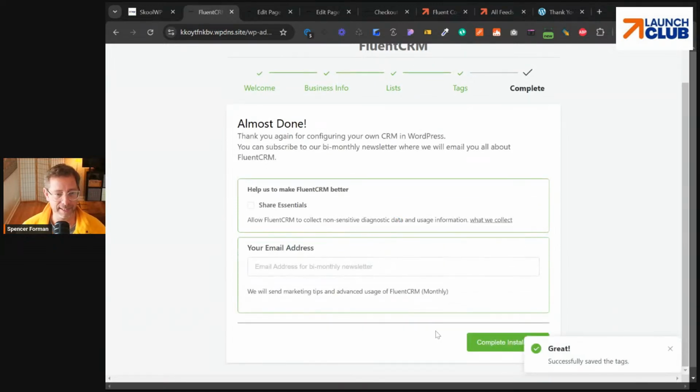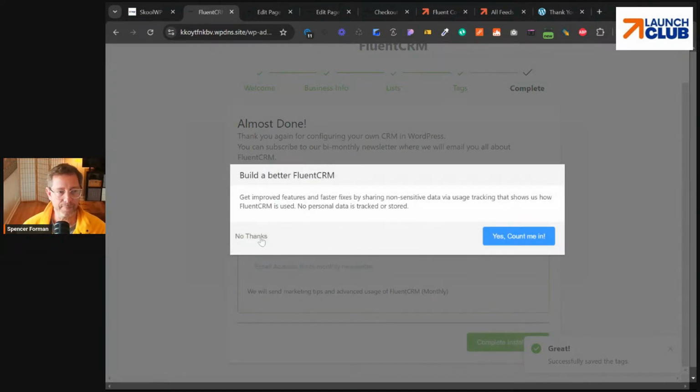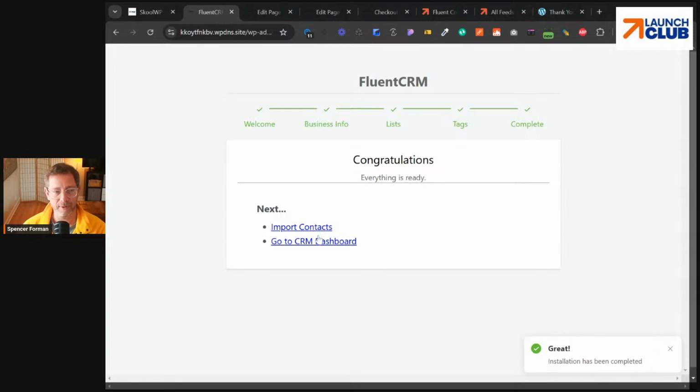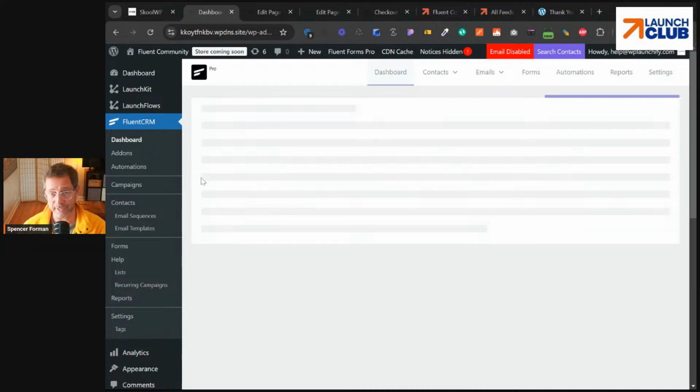Okay, and then that's the end of that. Now we've got Fluent CRM. We're going to go set up a couple things, which is essentially to let it know how to behave when it comes to users and with WP Fusion.